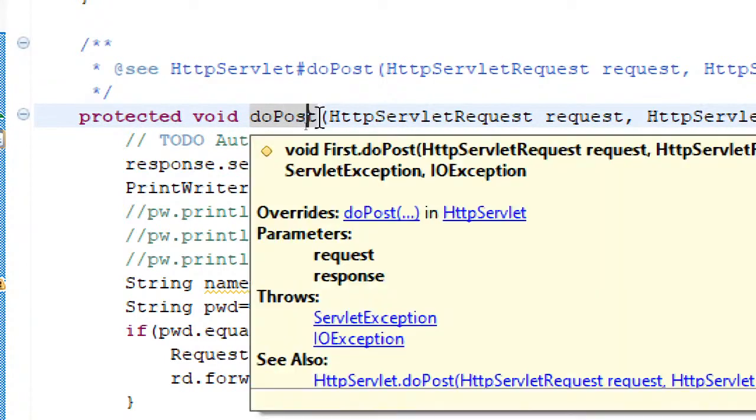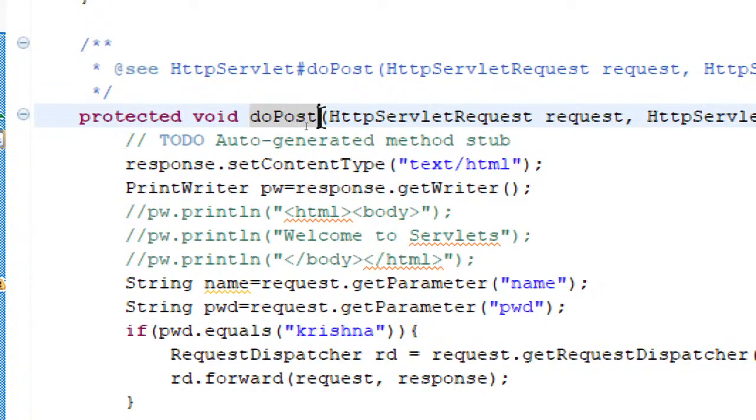Whereas with doGet, whatever search or submission is being made to the server will be appended to the URL. And I hope you have observed this with Google also. In Google, whatever search string we give will be appended in the URL before getting the response. So that's how you will be using it.